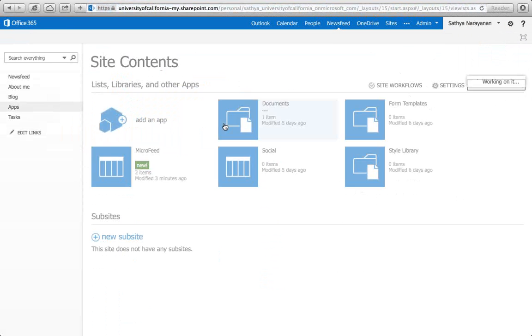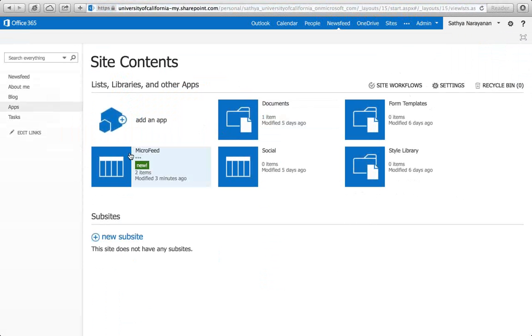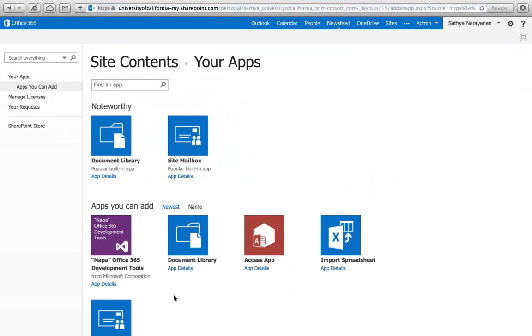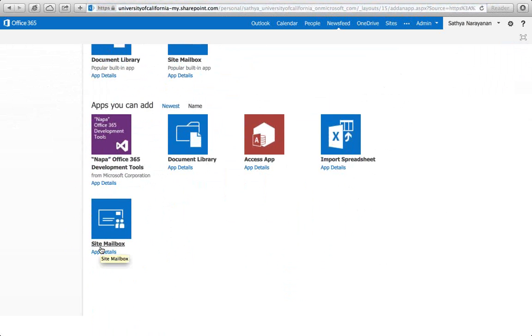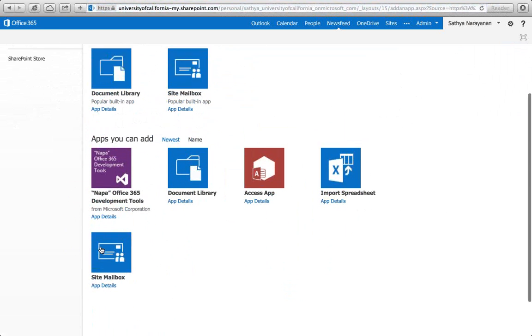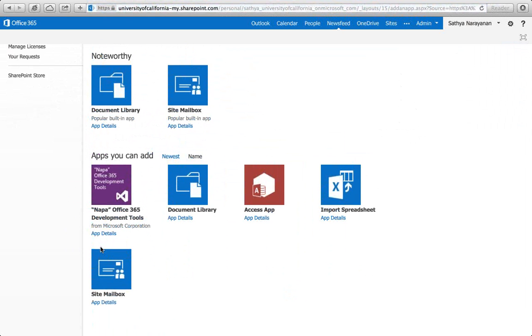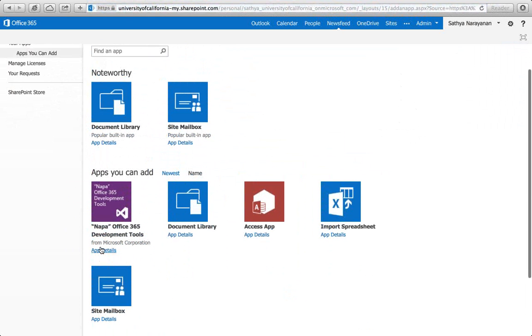Go back. Yeah, here. Yes, Site Content. You can add an app. Click on Add an app. You can add from there, an existing app. Yeah, this one. See, this many apps are there, right? So you already have these installed. These are the apps you can use, which they have given out of the box.